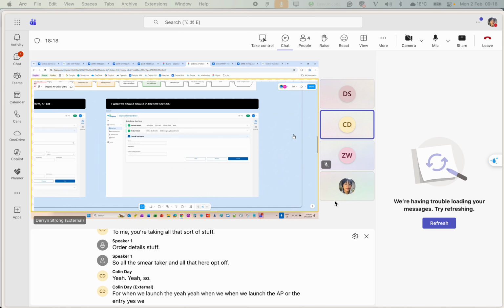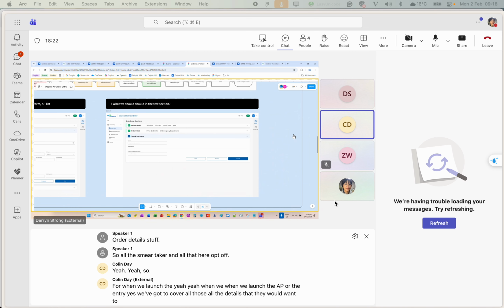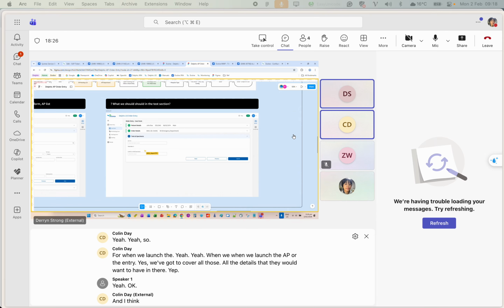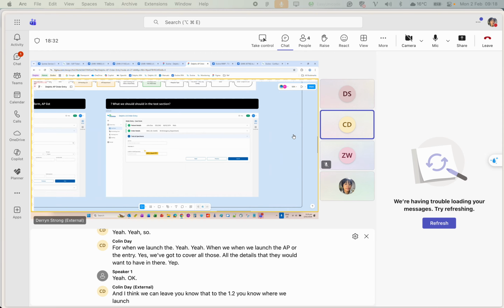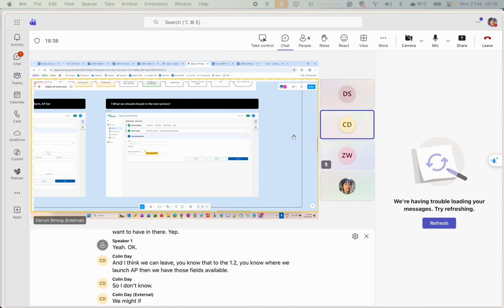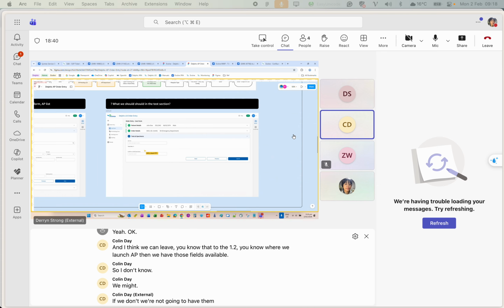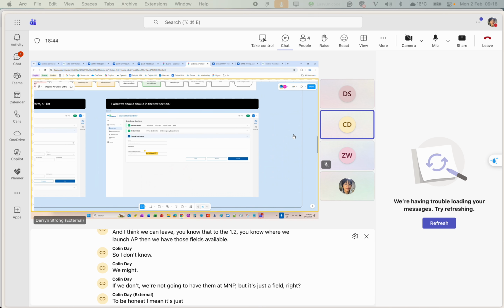Yes, we've got to cover all those order details that they would want to have in there. Yep. But I think we can leave that to the 1.2, when we launch AP, then we have those fields available. We're not going to have them at MNP, but it's just a field, right? It's just an order details field, isn't it?